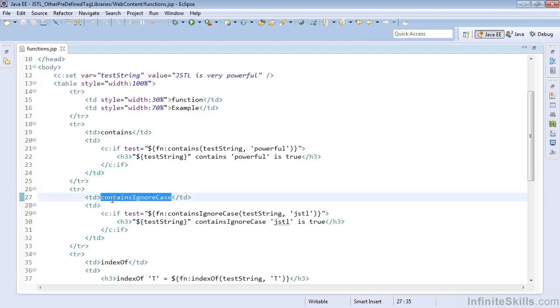Here we'll see contains ignore case. So we can already see, like equals or equals ignore case, we have a contains or contains ignore case. Here we'll look for JSTL in small letters, which of course only works because we're ignoring the case. And we'll print out that it's true.